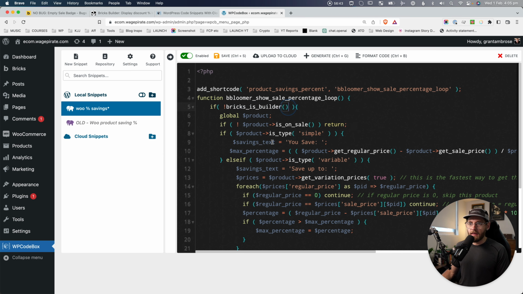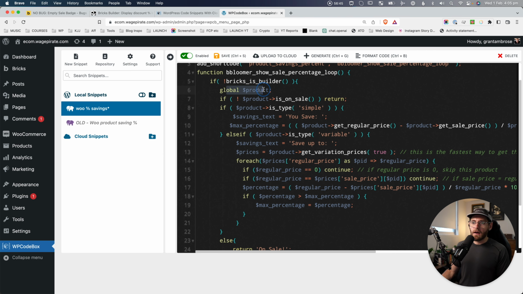So that's that first line there. And then we go through. So we check the current product in the loop. And if the current product in the loop is not on sale, that's what that's doing, it ends. So it doesn't do any of this other code, because you don't want to go and output a bubble saying a product is on sale when it isn't. So if the product is not on sale, return, end the function, don't do anything extra.